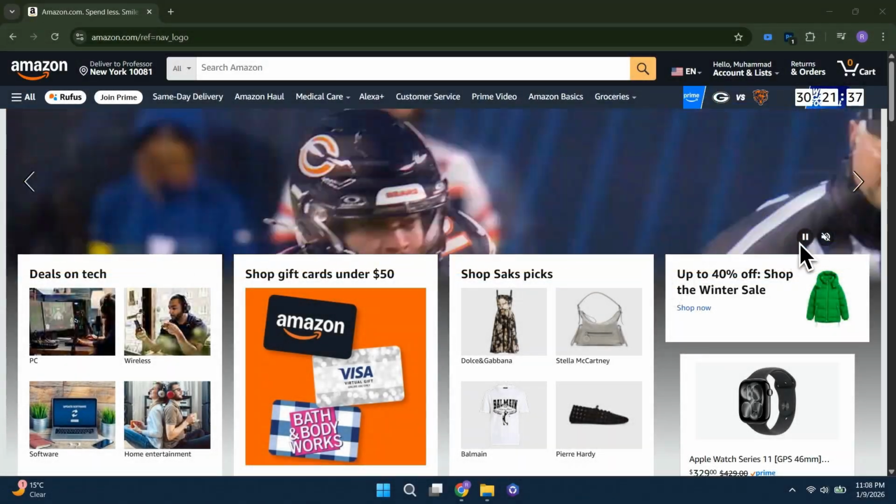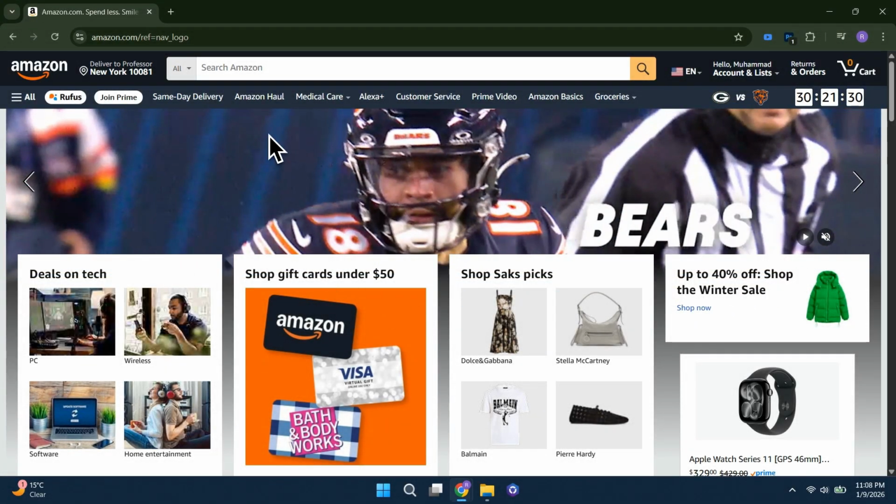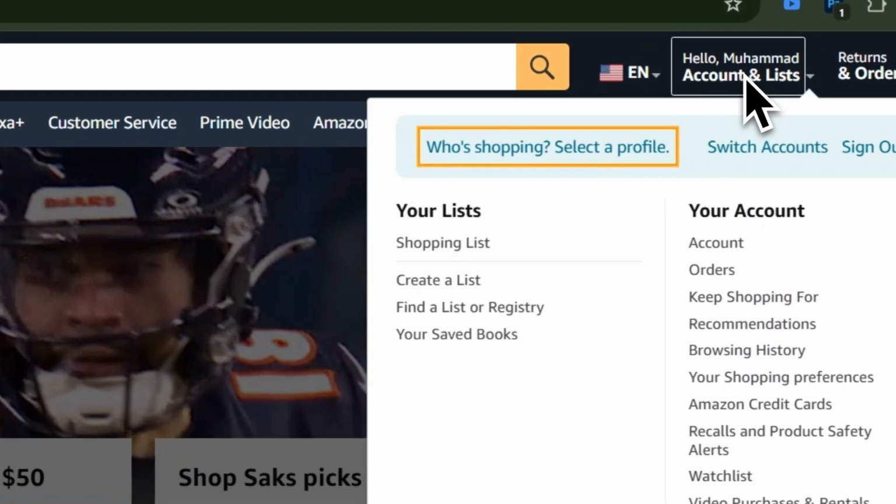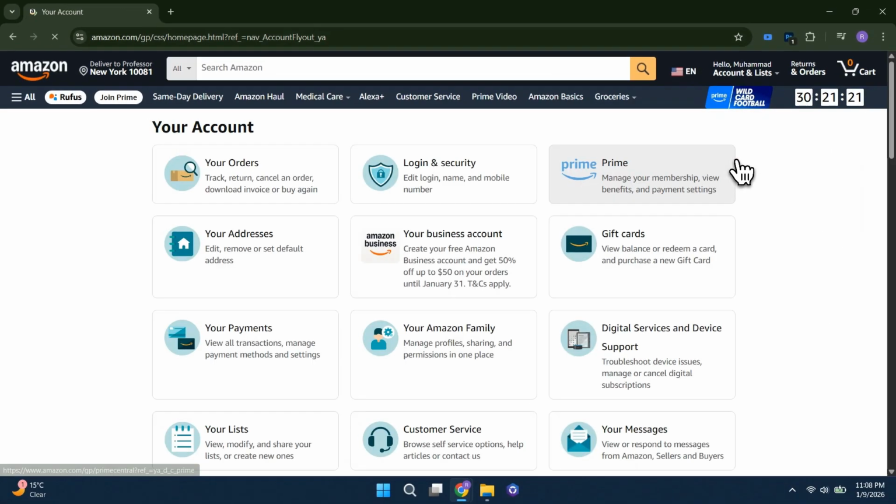To get started, go ahead and open Amazon and log into your account. Once you're logged in, hover over your name at the top of the page, and from the drop-down menu, click on Your Account. This will take you to your account dashboard, where you can view details about your Prime membership.